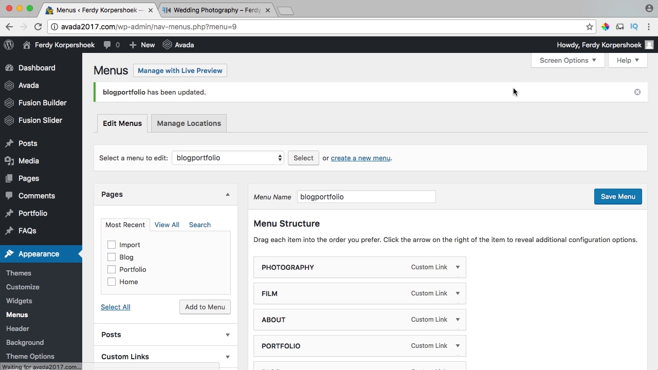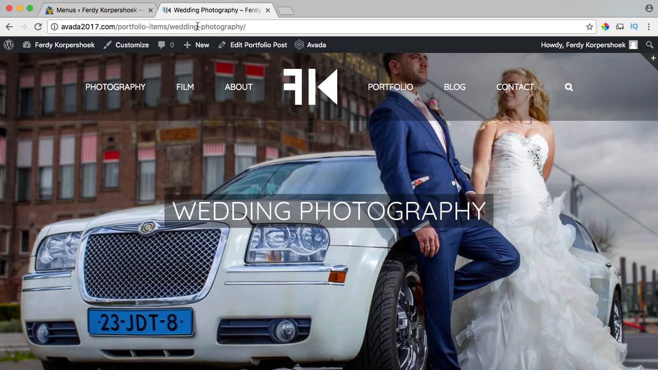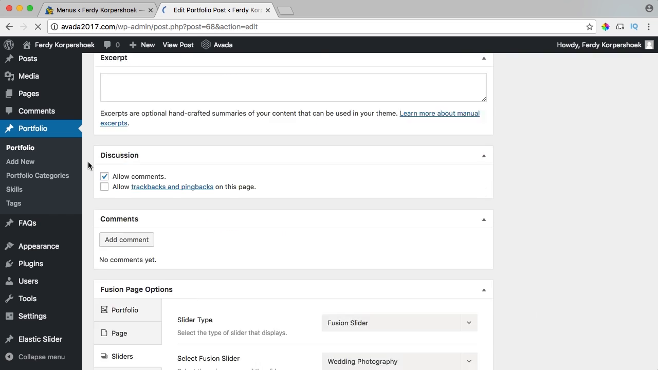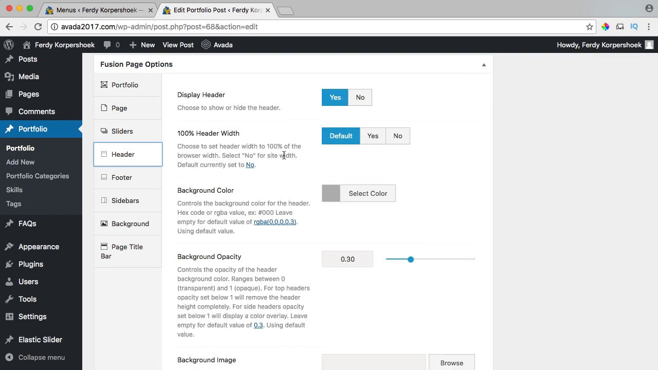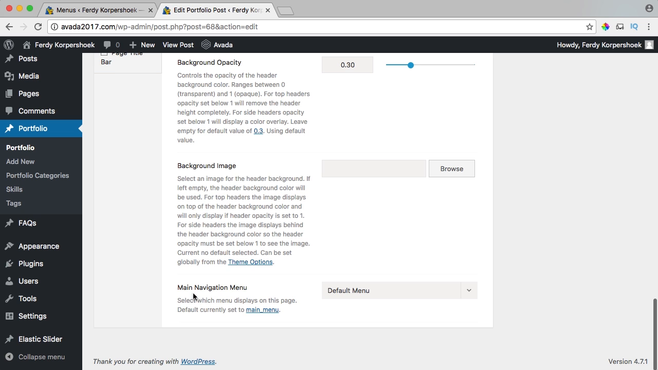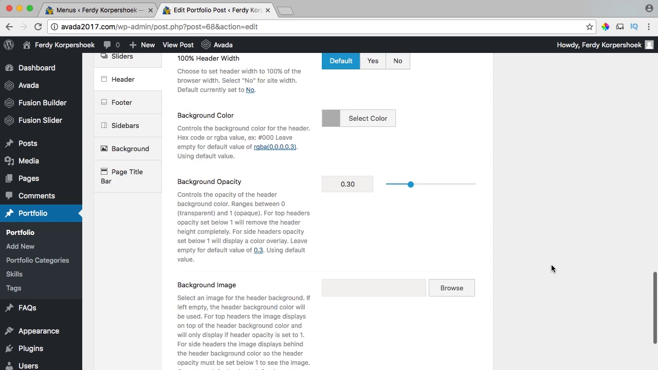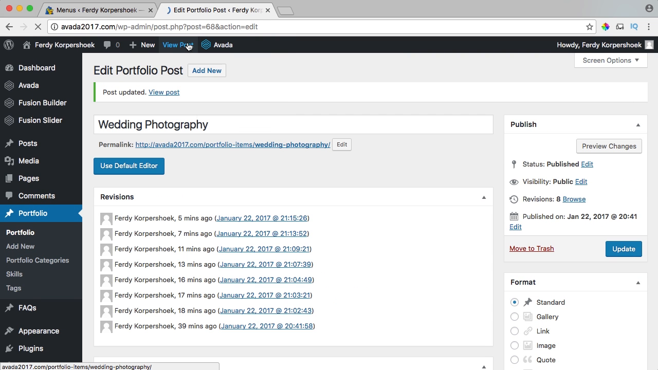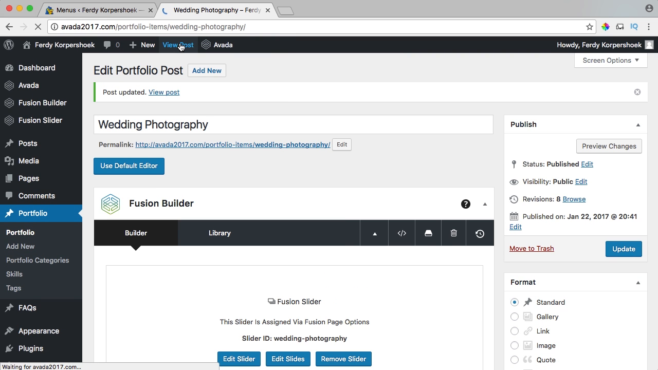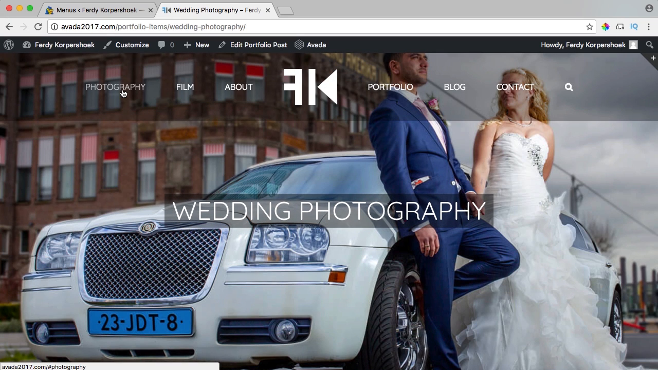I save the menu. And I go to this page, portfolio items, wedding photography. If I click here, nothing happens. And if I edit portfolio post, I can scroll down. I go to the header, I scroll down. And here it says main navigation menu on this page should be blog portfolio. I update it, I view the post, and the menu looks exactly the same, but right now, left below you see avada2017.com. So I am on the home page.